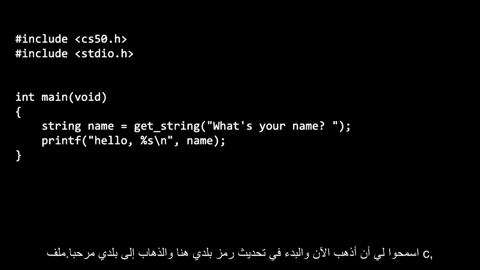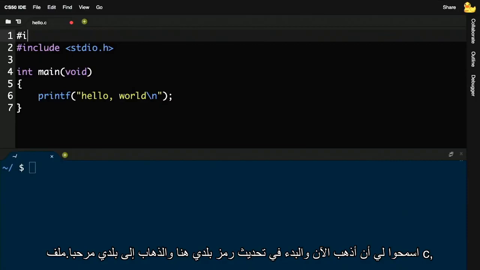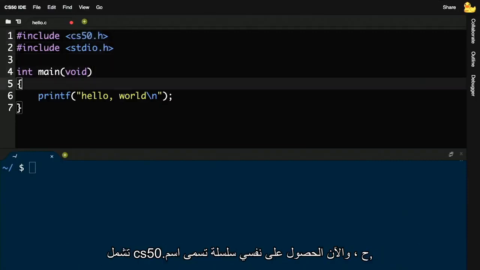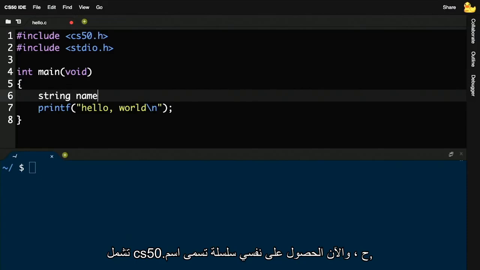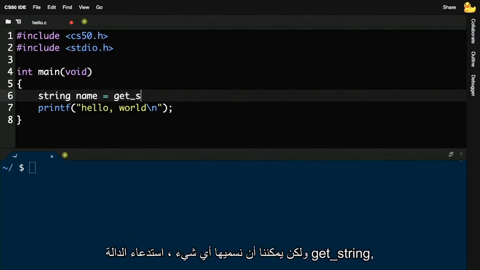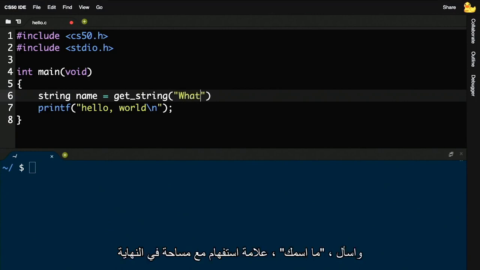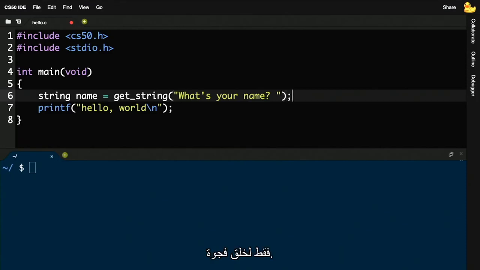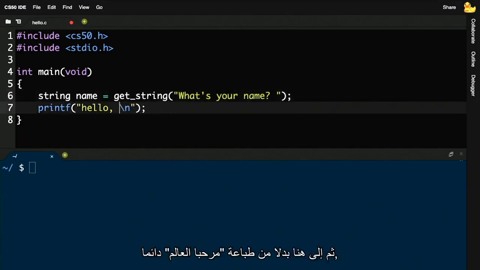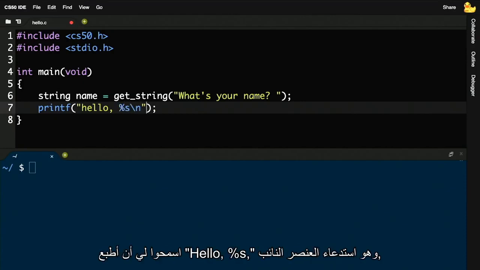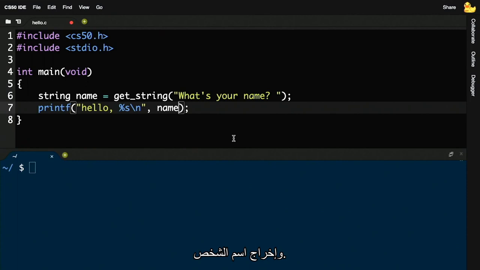Let me go in now and start updating my code here and go into my hello.c file, include cs50.h, now get myself a string called name, but we could call it anything, call the function getString and ask what's your name, question mark, with a space at the very end just to create a gap. And then down here, instead of printing out hello world always, let me print out hello %s, which is a placeholder, recall, and output the person's name.